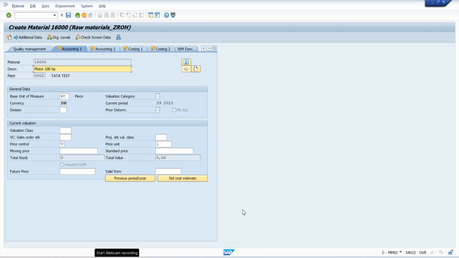Here is where we are going to give the financial data. We are going to give two pieces of financial information: one is a valuation class and one is a pricing control. These two things are important here.